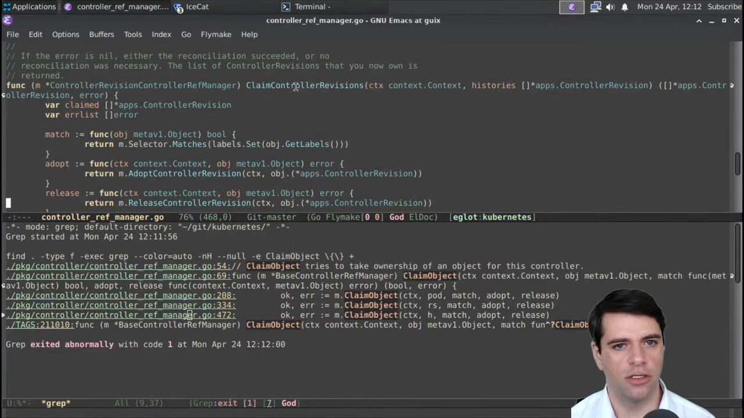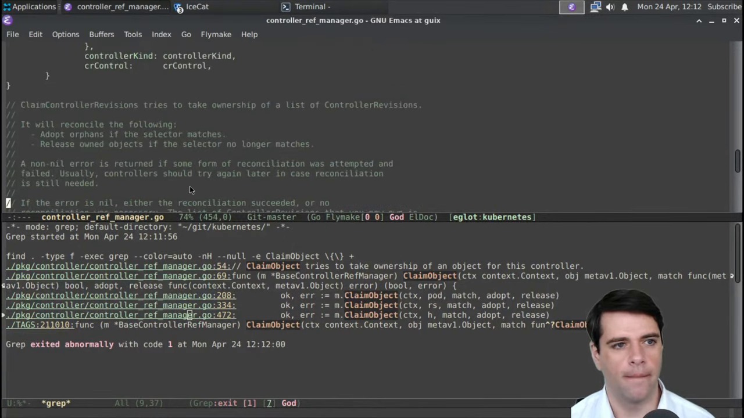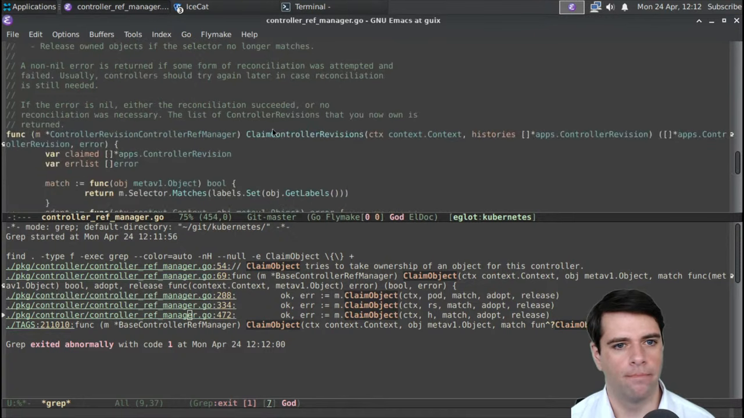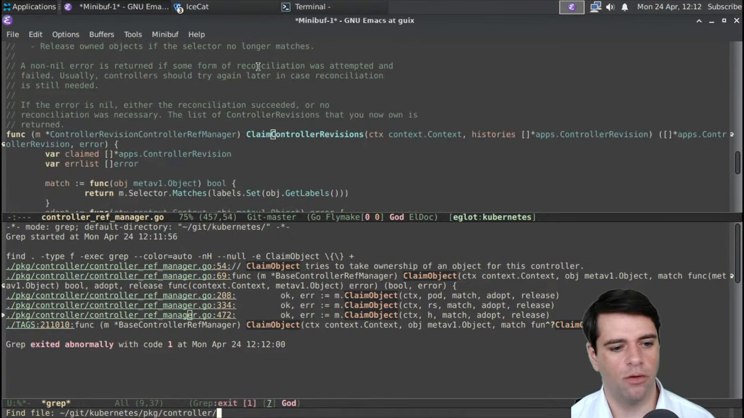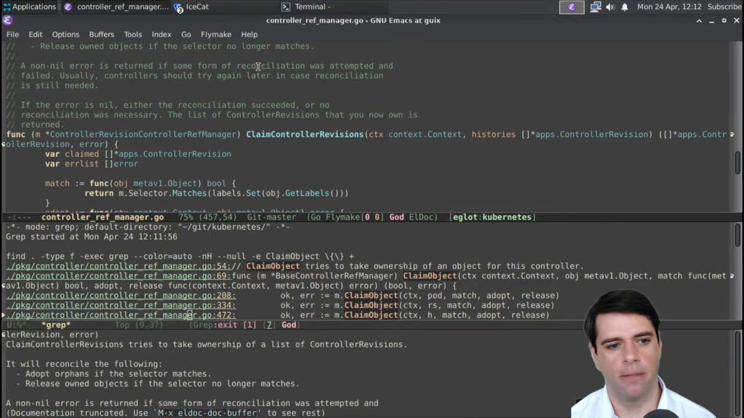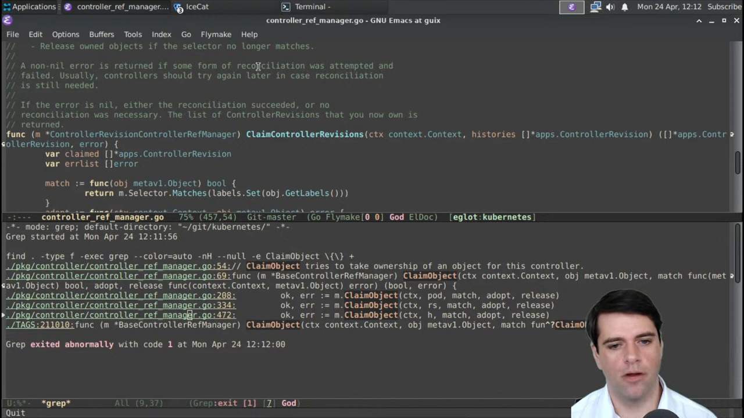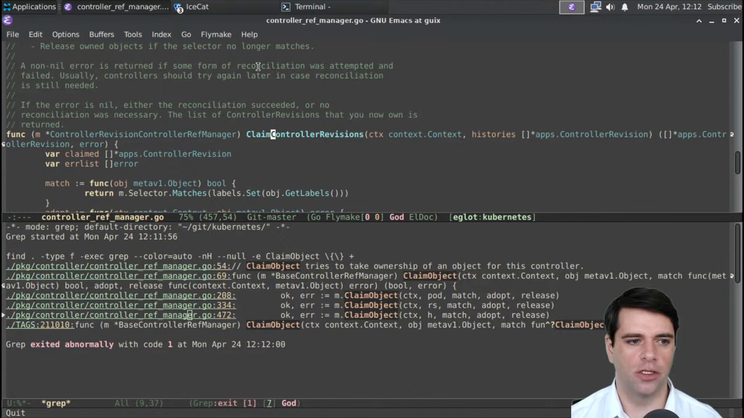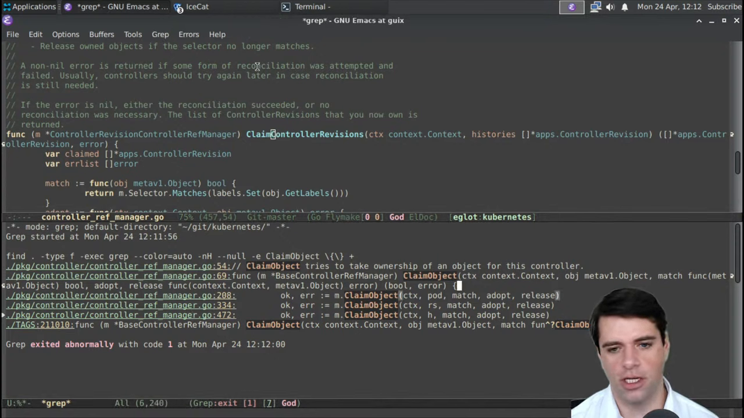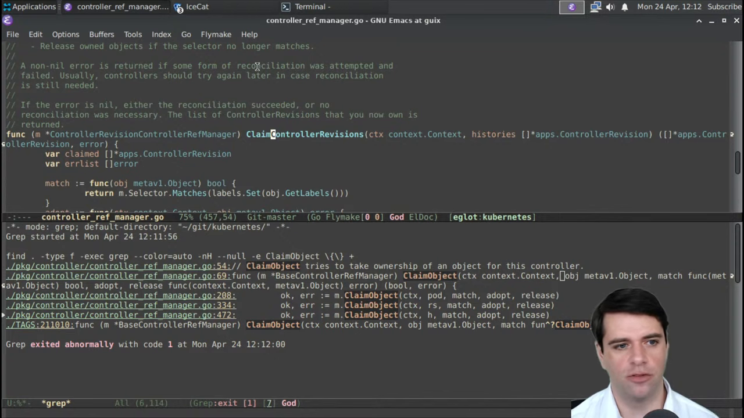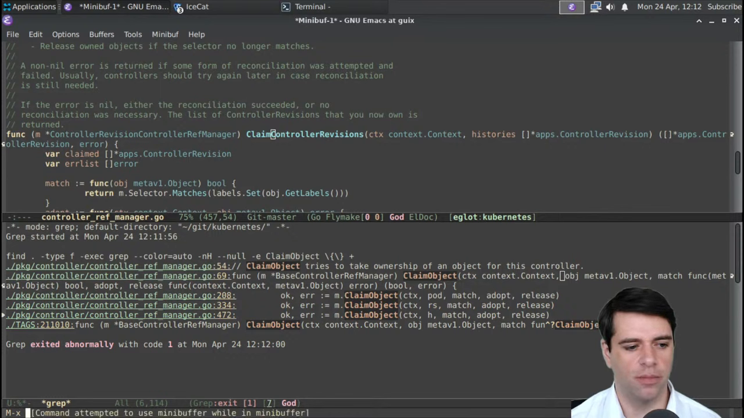Okay, let's look at occurrences of controller. So a lot of this stuff like pods, replica sets, it seems like their control loop stuff is in this controller ref manager thing. But it doesn't seem like other files are using the claim object stuff, at least not directly. Presumably claim pods appears elsewhere.